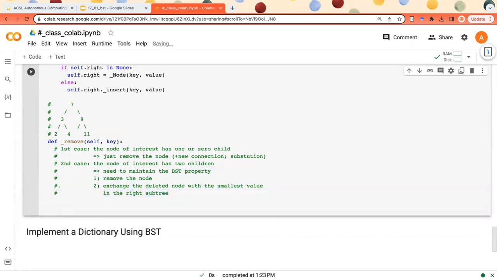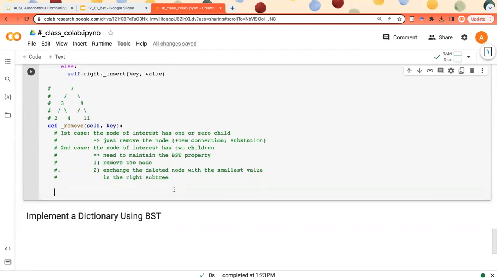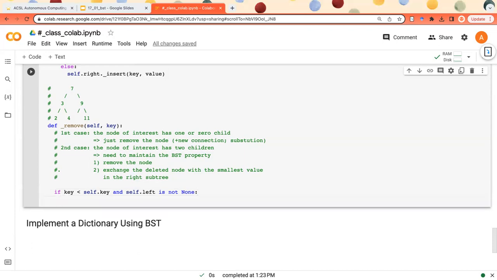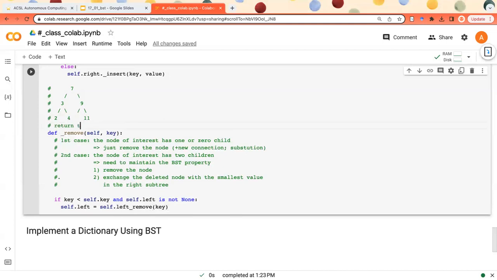So what we are going to do is check whether this given key is smaller than the key stored. And we need to check whether the left part is not none. Otherwise, we cannot repeat the searching process. And if we have the left part, then we're going to replace the left part with the remove key. And the thing is, this remove method is going to return the new node, new root.